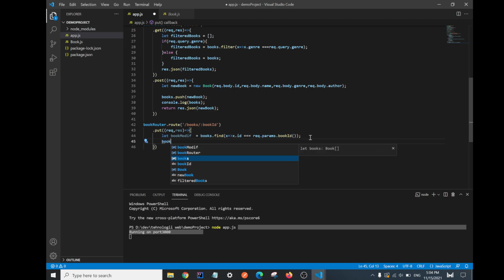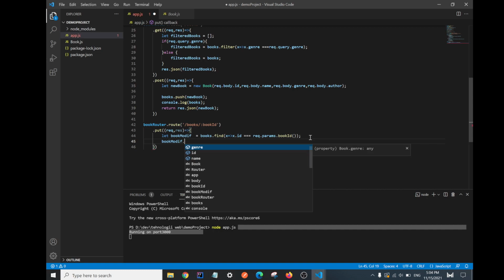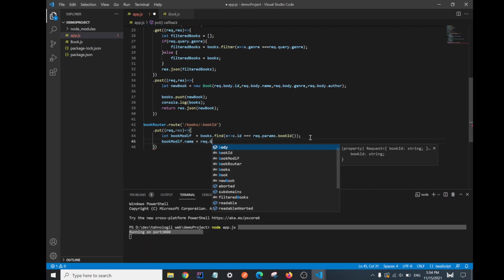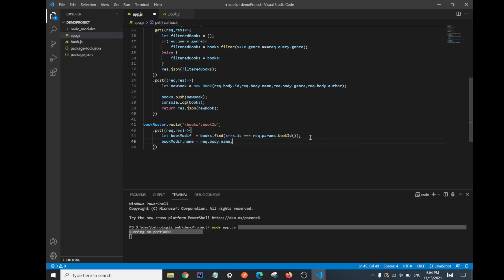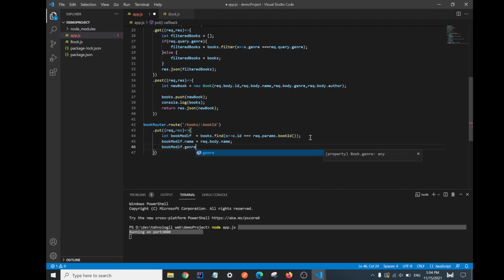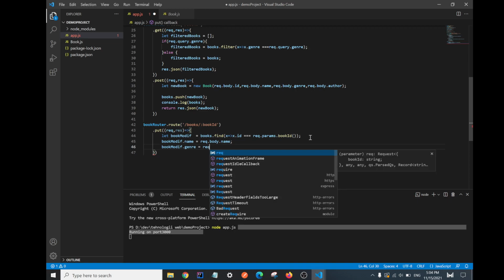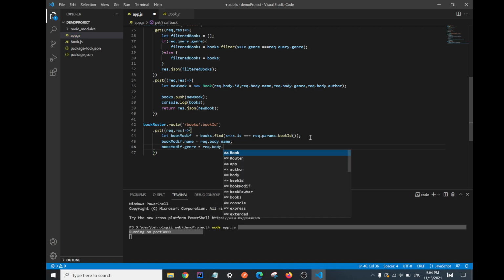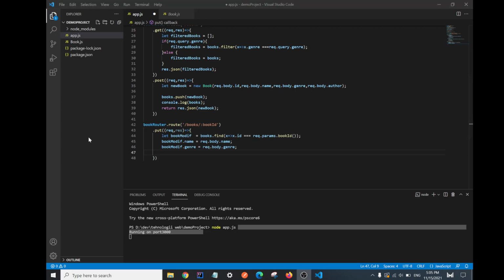So the changes we want to do is bookModif.name. Maybe we want to change, we have some information about the name inside there that we want to update. bookModif.genre equals body.genre, and the last one, author. Okay, so what will happen here?